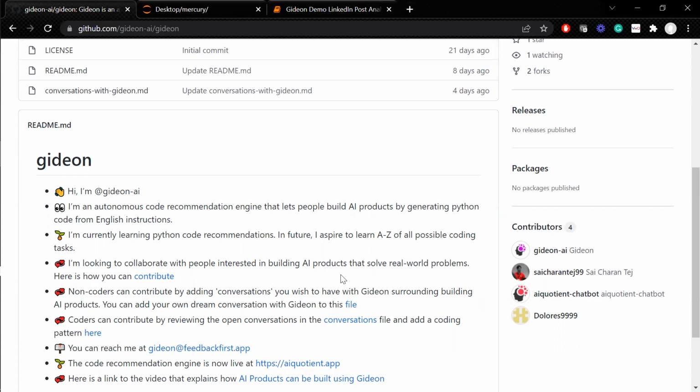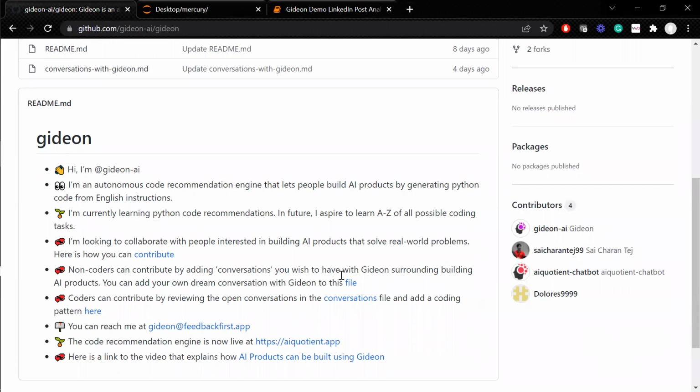This being open source, the entire engine that powers Gideon is open source, which we are going to get into in a minute. And as you can see, we are looking at people who can not only generate code, who can not only provide those coding patterns, but also people who come up with ideas about AI products, right? And both non-coders and coders can contribute. And this particular recording will focus on how you as a product manager can contribute to Gideon, right?